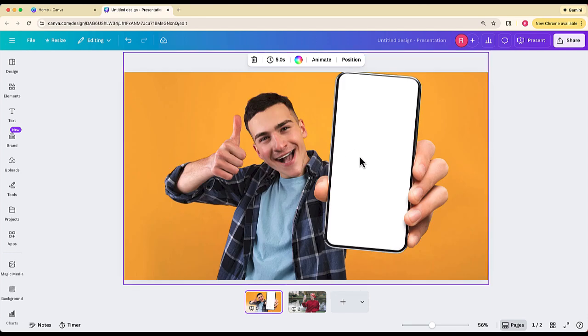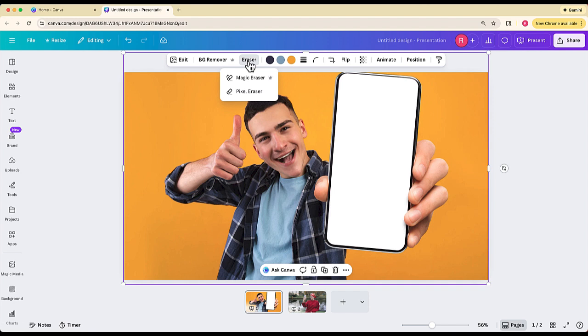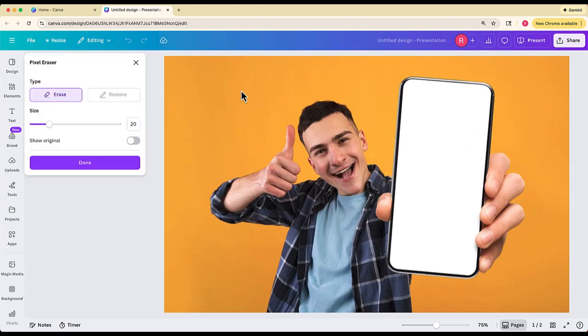Now, here's an example. What I want to do here is remove this generic white screen from this photo. There isn't a feature in Canva that will allow me to automatically choose a color and then remove it. So in this case, I need to use the second option, and that is the pixel eraser. The pixel eraser allows you to erase a certain amount of pixels, in this case this white screen, and make that transparent.